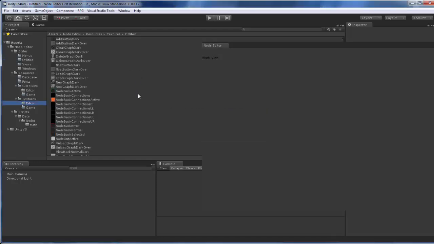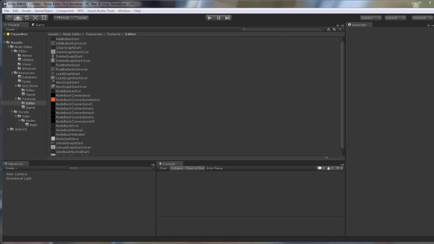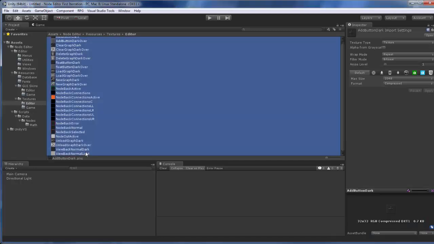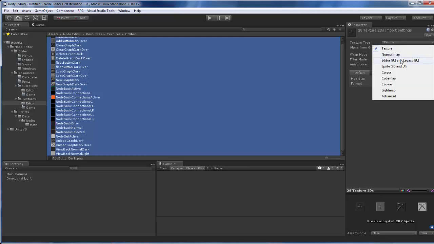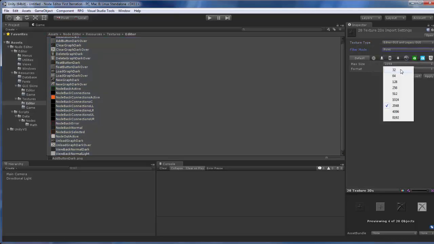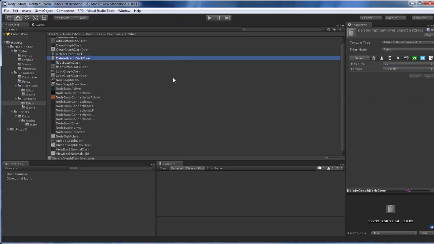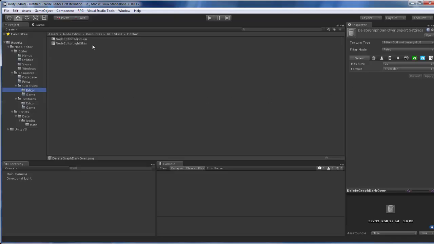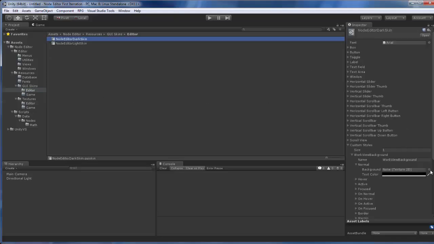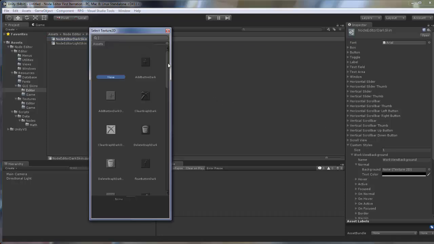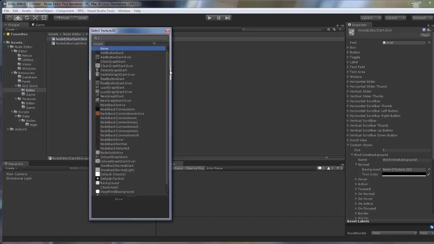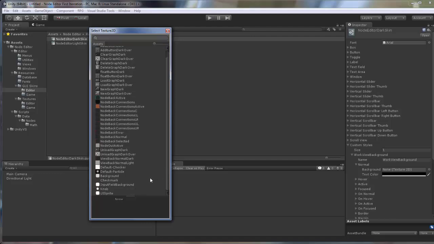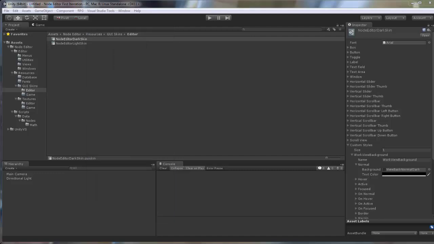So bam, tons of textures, but all of them are GUI, they are point, they are 32 by 32, and they are true color. Apply. Thank you. Now in our GUI skin, dark, for the background, I have one, and I want to see the names, thank you, that has a view back normal dark. And as soon as I do that, I get this.